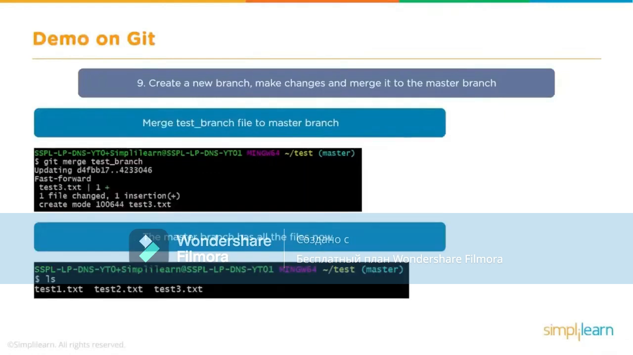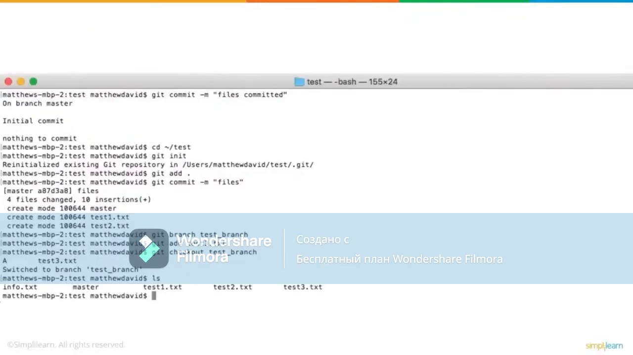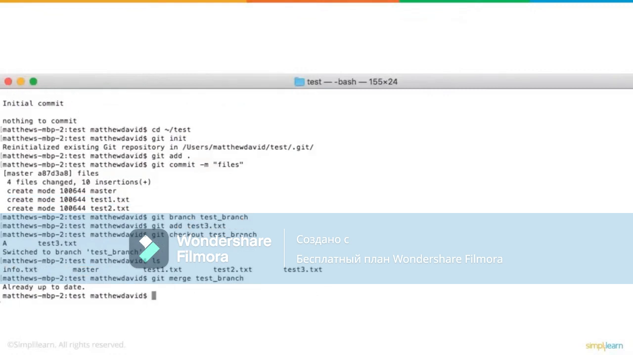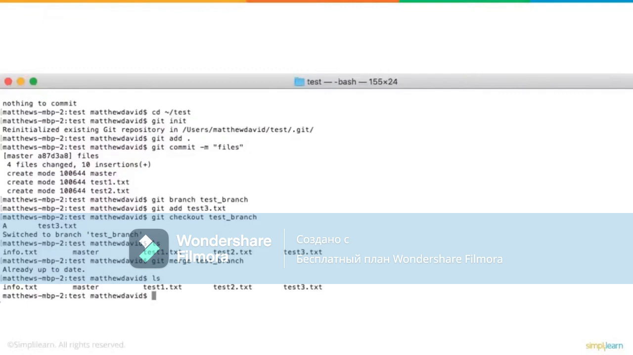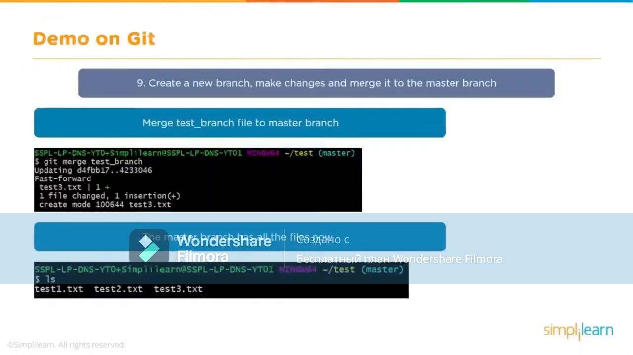And we want to go through and merge the files into one area. So let's go ahead and we'll do git merge test_branch, and, well, we've already updated everything, so that's good. Otherwise it would tell us what we would be merging. And now all the files are merged successfully into the master branch. There we go, all merged together.